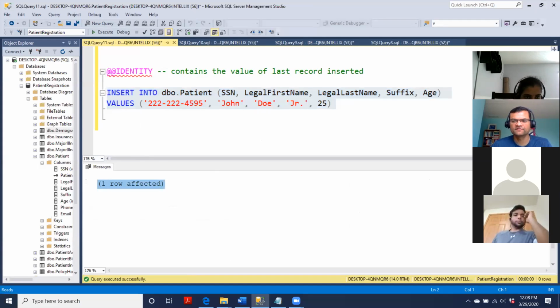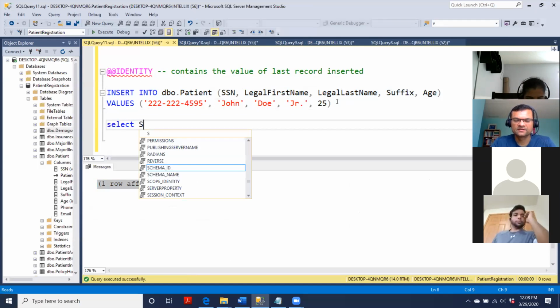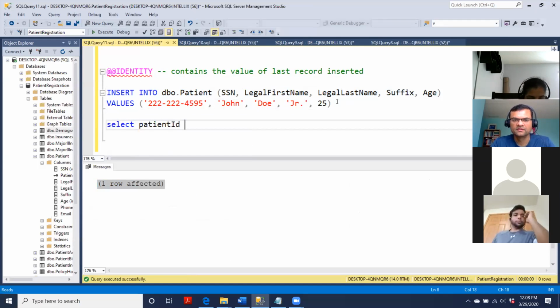It says 1 record affected, right? But what if I want to figure out the patient ID of this record that has just been inserted? So how do I go about it? I could simply do something like this: select patient ID from patient where SSN is equal to whatever the value is here, right?